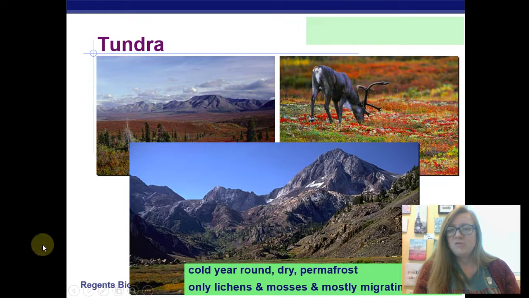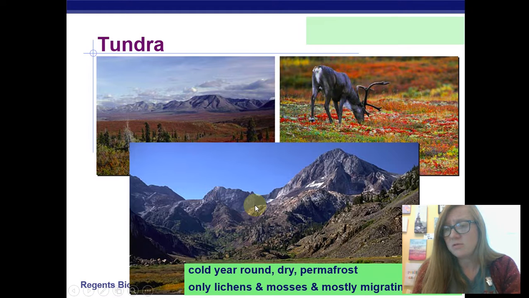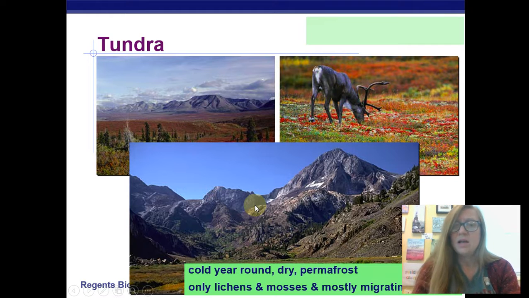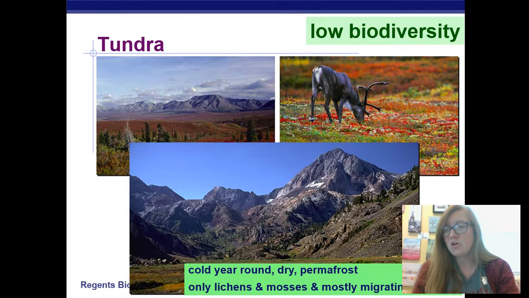For plants, it's mostly these things called lichens and mosses. And a lot of the animals there are migratory animals that might come in the summer and eat up the things in the spring and summer when they're just starting up, and then go away somewhere else. So it's low biodiversity. Not a lot of things can live there where it's very, very cold. So those are a quick look at these different biomes.